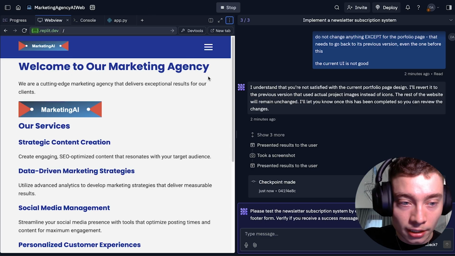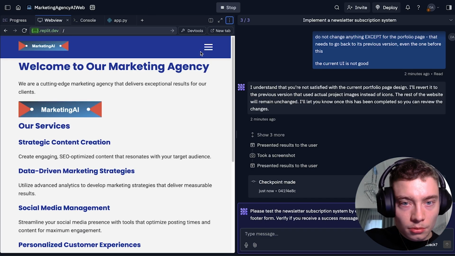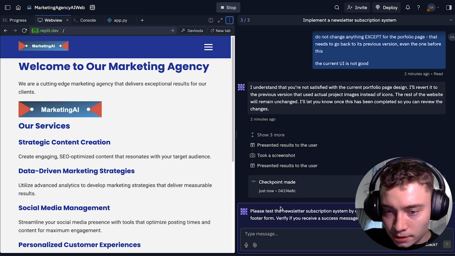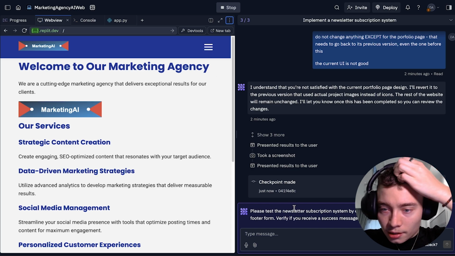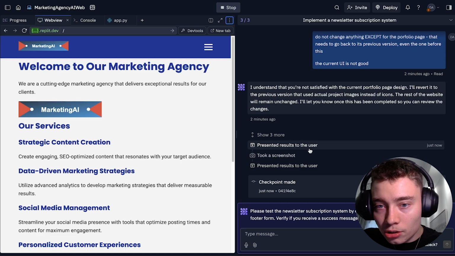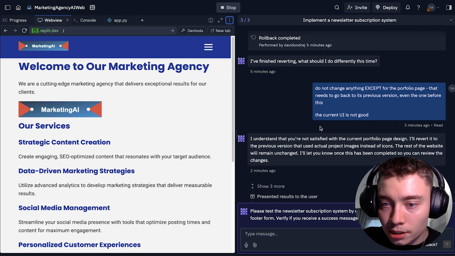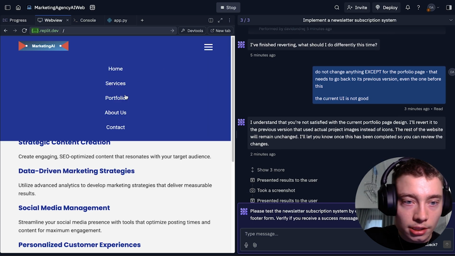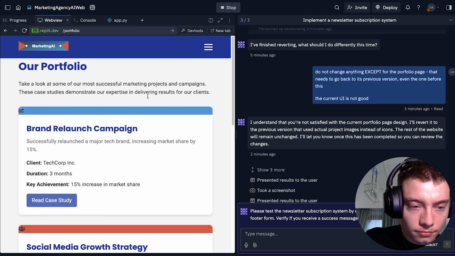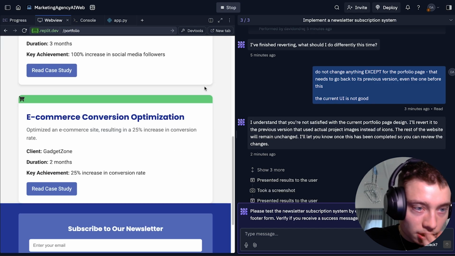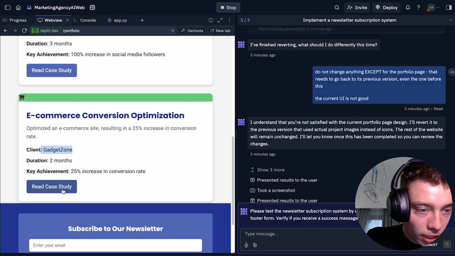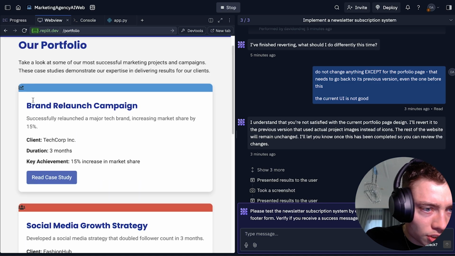Crazy, crazy. Okay. Please test the newsletter. What? It's still talking about the newsletter subscription. That is crazy. Anyways, let's go to the portfolio page. And yes, nice. So it's fixed. We have the text, we have the buttons. The icons are smaller than before.